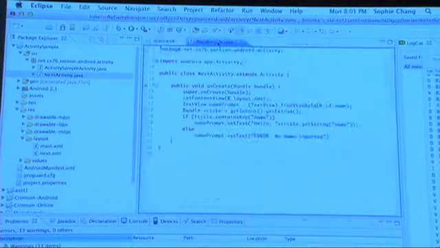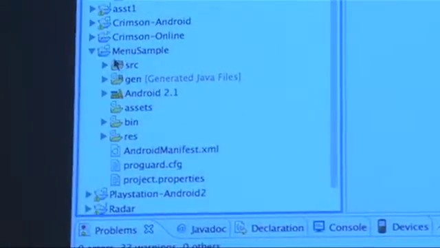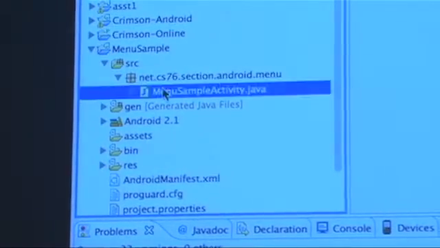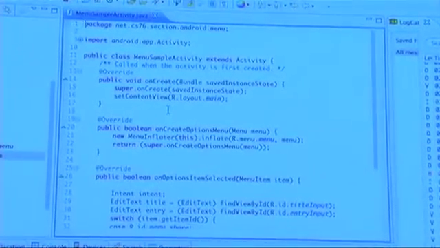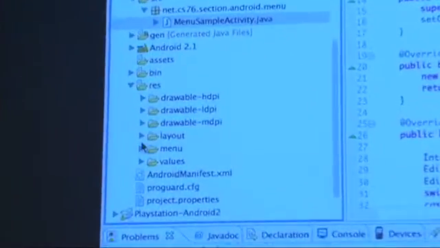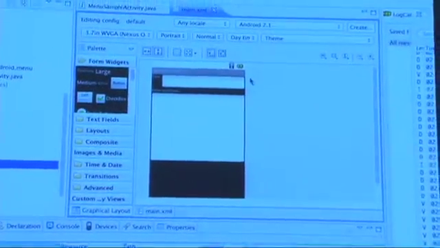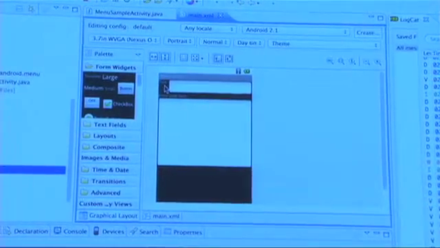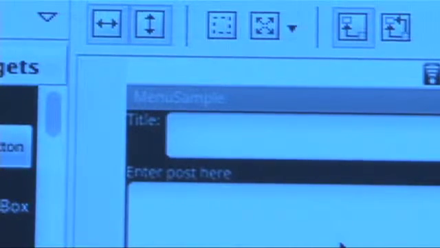So we're going to go into menu sample, project, source, net, right here. Here we are creating the view for it, so let's go look at what we have as our view. We're creating a sort of blog sharing application, a very simple one. As you can see here, this might be a little bit small, but there's a title right here where my mouse is. You input the title here, and then you enter the post text in this other edit text field.